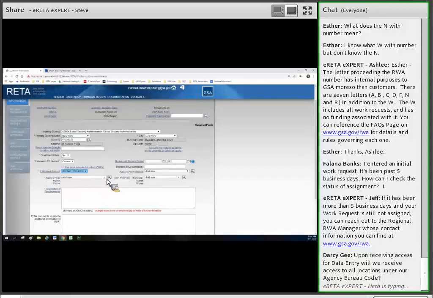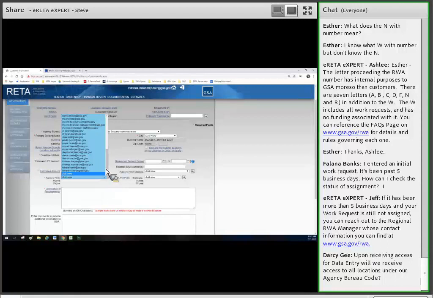Next is the agency point of contact. Who is the primary point of contact that the GSA project manager should reach out to once we start to get the ball rolling? This pull-down menu will have a list of pre-populated email addresses based on the agency bureau code selected and the building number selected. So these are SSA email addresses that have been tied to RWAs in the past between that combination of SSA's AB code and this building in New York City. So I'm going to pick Stephanie here, just randomly picking a name.